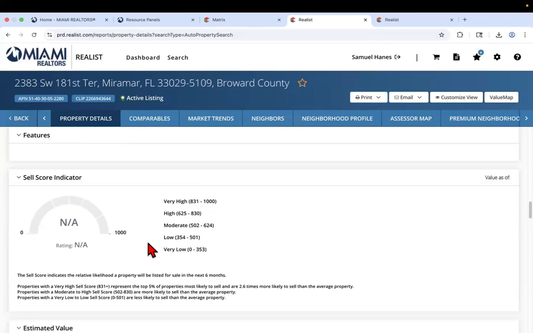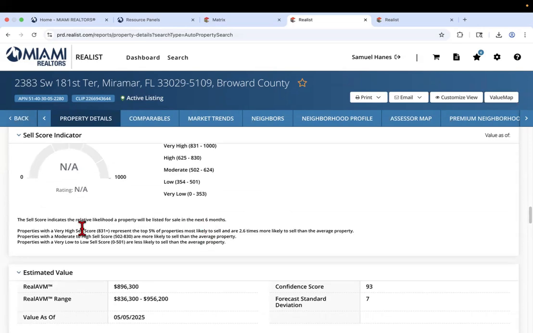In a moment, we're going to jump into searching using Realist. Realist and Remind have an exclusive search where we can use a sell score.